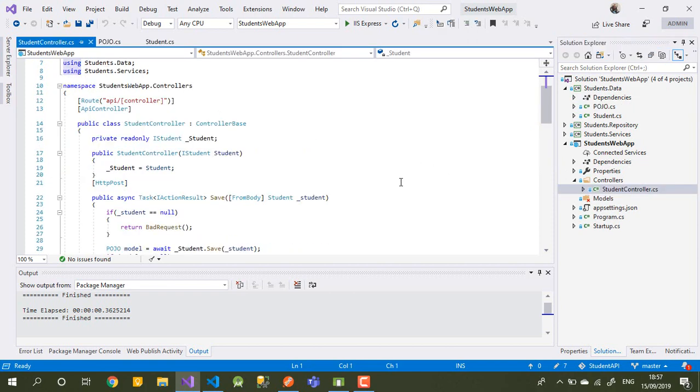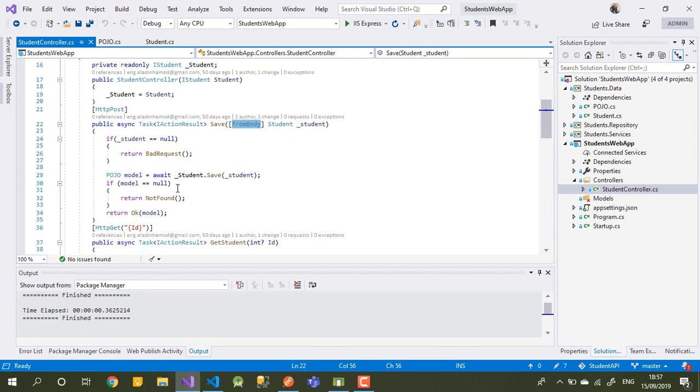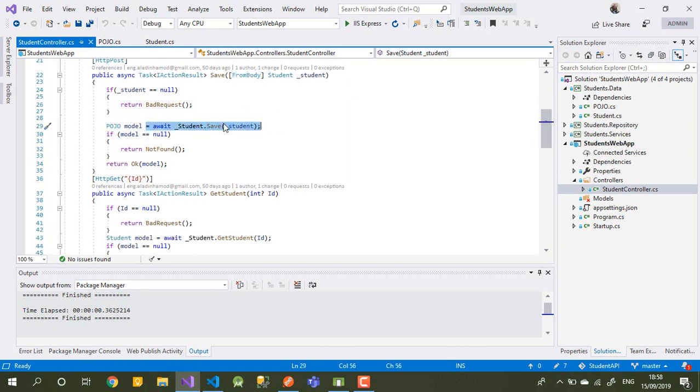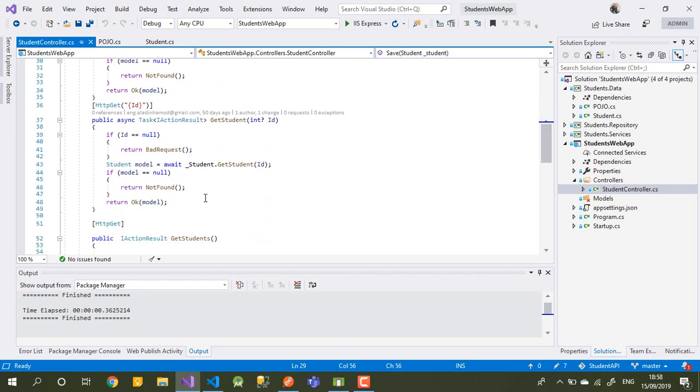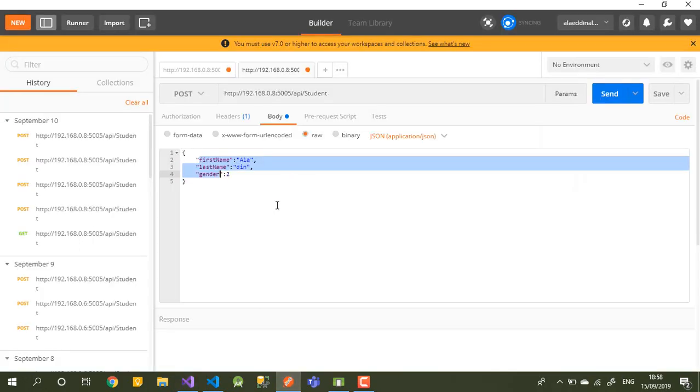Let's suppose I just want to show you small things. This one is very easy. If you want to post data, we talked about it. We receive all data from the body. So if it's null, we'll send a bad request, or we'll save it. We have all this in our repositories. I don't want to run this one because I have published it on my local IIS. So I will go to Postman straight away.